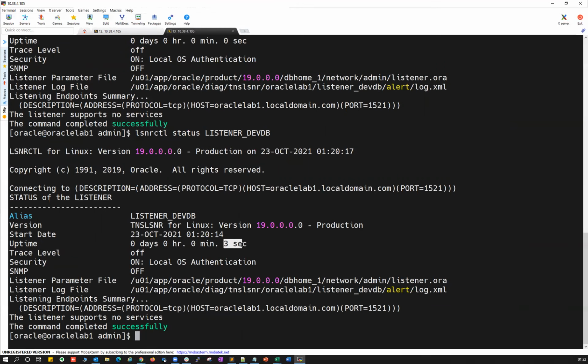Right now it is just 3 seconds. The PMON process monitor is the one which is going to register your database details with your listener every 60 seconds. So you have to wait at least 60 seconds to get your database registered with your listener. Right now it is just 20 seconds. We will wait a few more seconds. It's still not discovered.